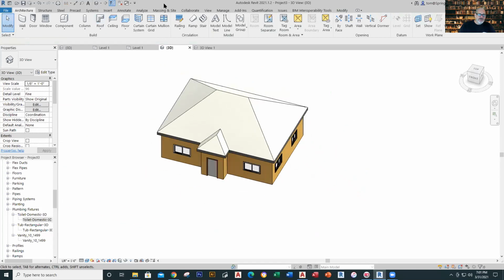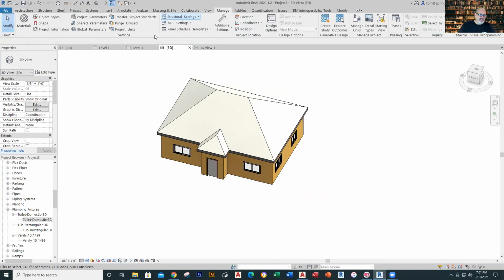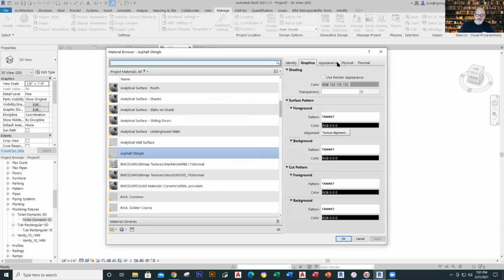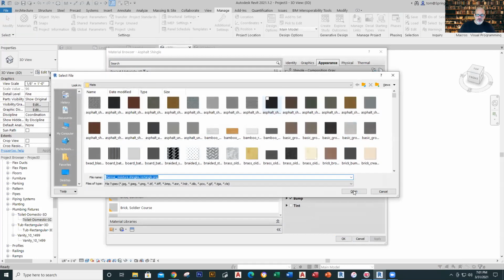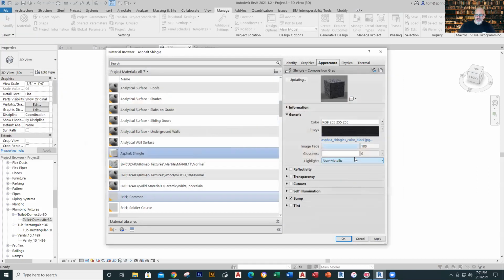What I want to do is go to managing. Again, you guys should look fine with this. I'm just doing this because mine's screwed up. I'm going to change my shingles so they show up a little bit better. You won't have to be doing this part, you should show up fine. If they don't show up, let me know. I'm not going to grade you down for that.